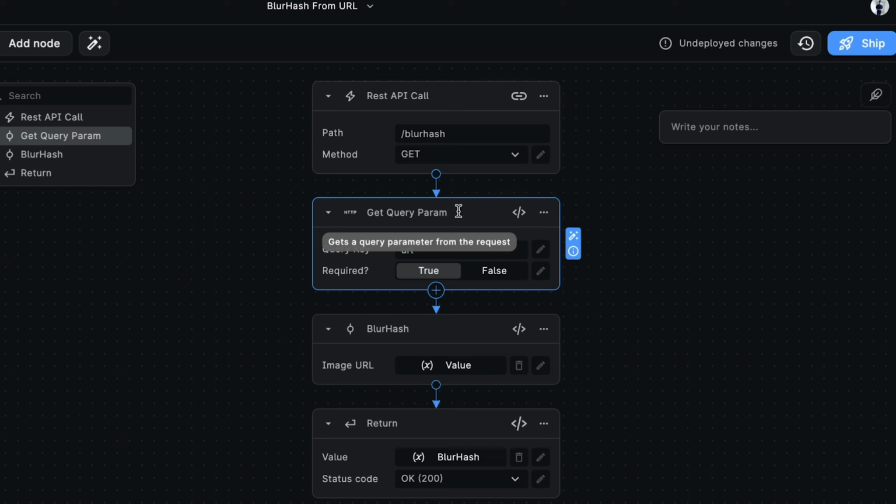Following that, we have a utility node called getQueryParam. We use this node to extract a query parameter from the incoming request. Here we expect a query param for the image URL, and we're marking it as required.